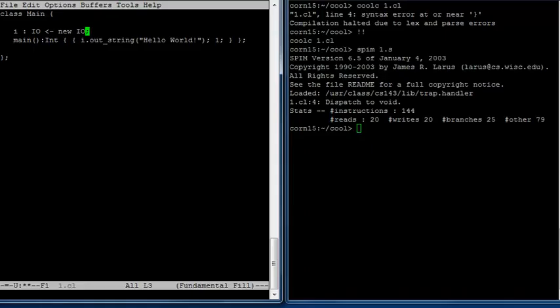So we can initialize it to a new IO object. And new here is the way that you allocate new objects in Cool, and new always takes a type argument. So in this case, we're creating a new object of type IO, and we're assigning it to this object I. And notice here that I is what would be called a field name in Java. It's what we call an attribute in Cool. These are the data elements of the class. The class can have both attributes that hold values, as well as methods that can perform computation.